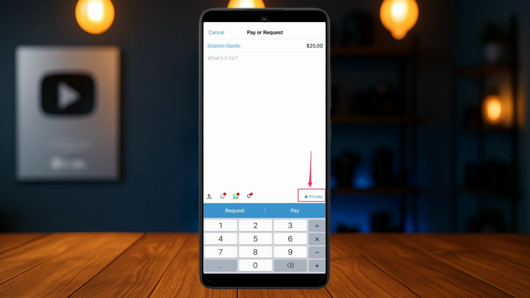You can easily type in the person's name, Venmo ID or email address that is linked with their Venmo account on this screen, and then add in the amount that you're trying to pay or request. You can also type in where it says what's it for so that you can remind yourself or other people what this payment or request was for.